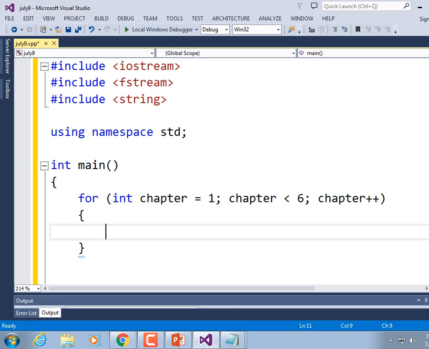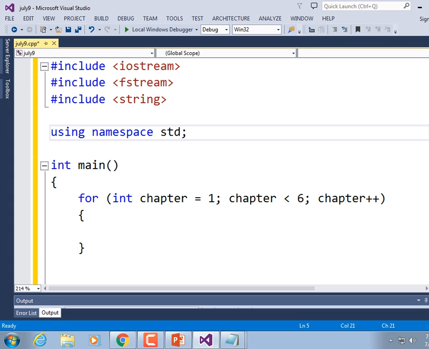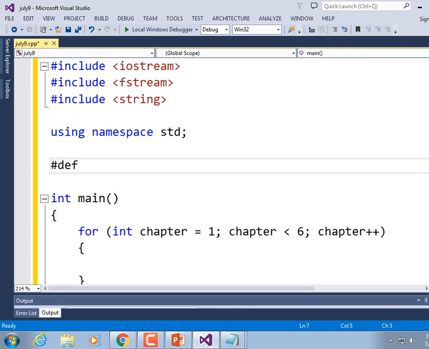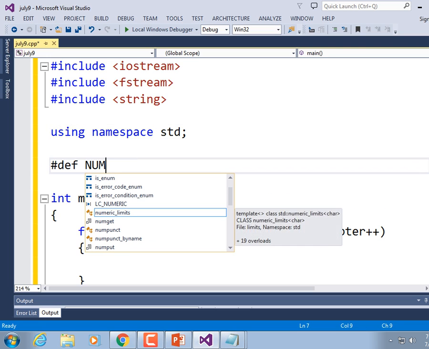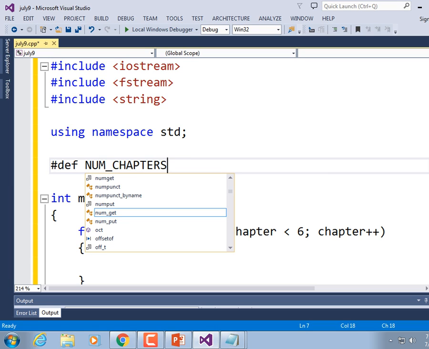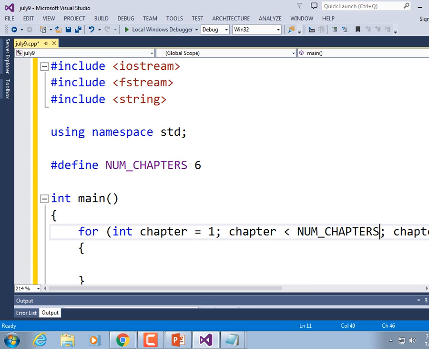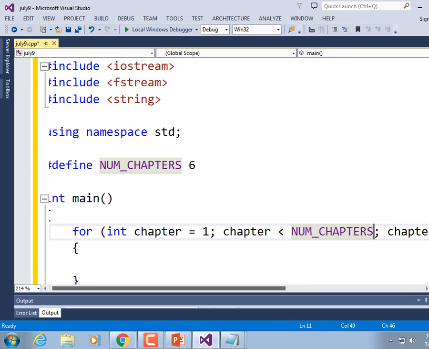But let's make it so that we don't have a magic number here. We have this 6 hard-coded here. Let's make it a constant, or a pound-defined macro. I'm going to come up underneath this using namespace std, and I'm going to do #define NUM_CHAPTERS 6. And that should have been the whole word define, my mistake. #define NUM_CHAPTERS 6. And then where the 6 is down here, I'm going to just replace that with that.